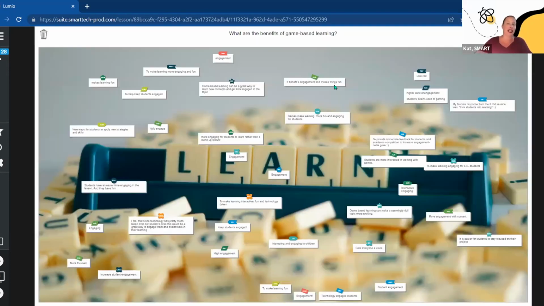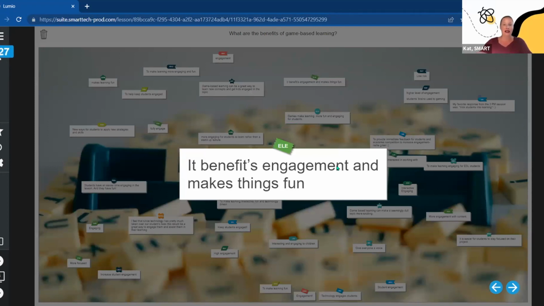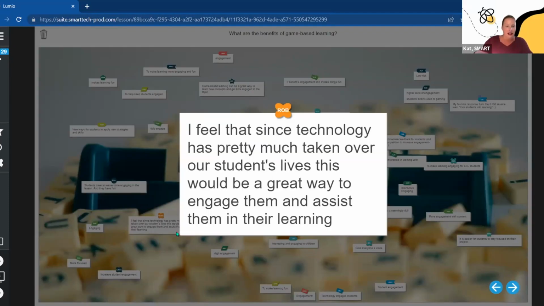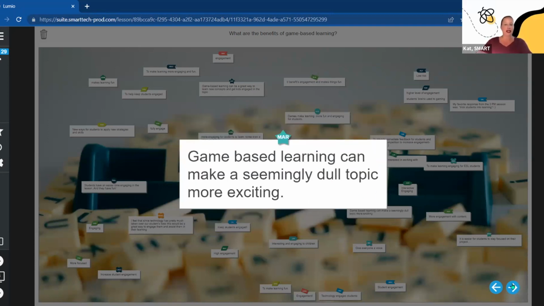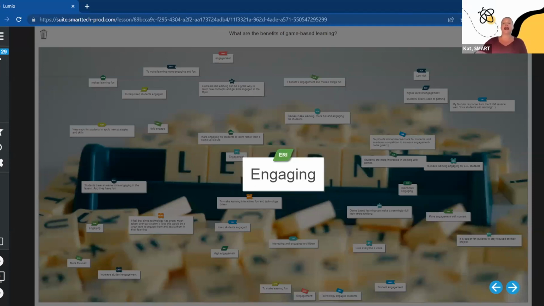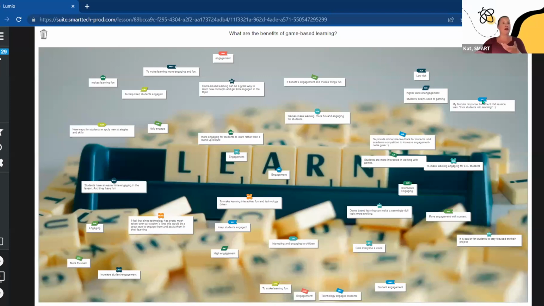I see a lot of student engagement, making things fun. Yes. Another one I wanted to point out was low risk. That's a great reason to use game-based learning. It is very low risk. This is a great way to engage them and assist them in their learning. Absolutely. We see all of this engagement, engagement, engagement. And what we hopefully see as we increase engagement in our classrooms is that ideally we are also going to see a decrease in some behavioral issues. So that is another reason to use game-based learning: that engagement, and making things fun for students.